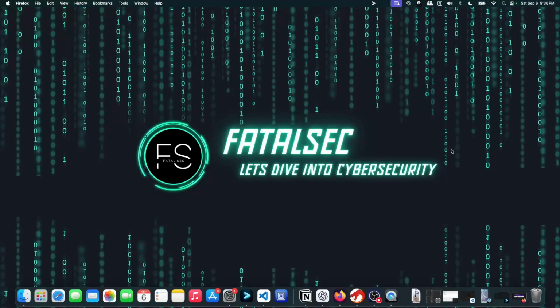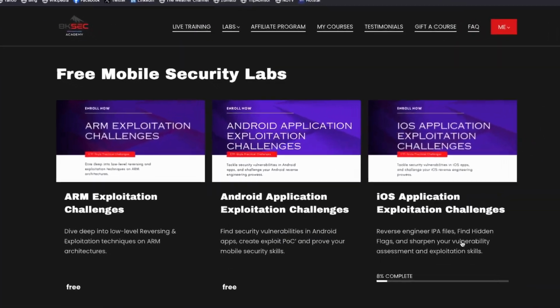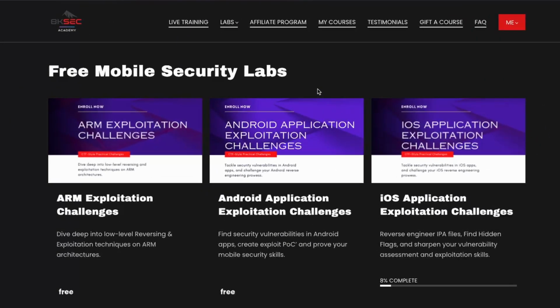I am starting a brand new series focused on both Android and iOS where we will be tackling the reversing challenges from 8K SEC. For those who don't know, 8K SEC has recently launched some really exciting labs covering Android, iOS and even native ARM challenges.